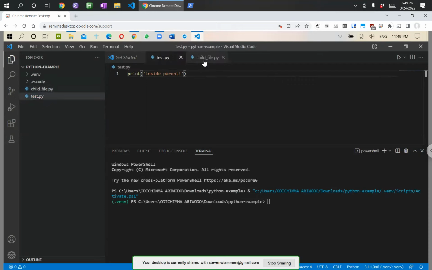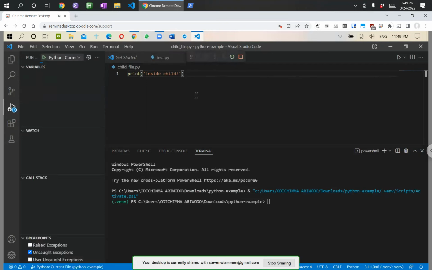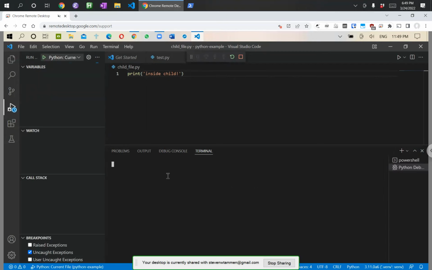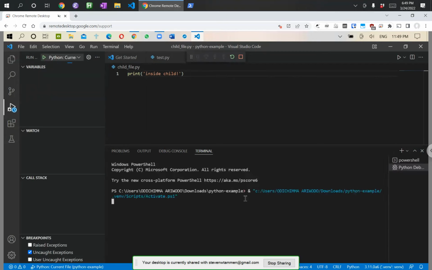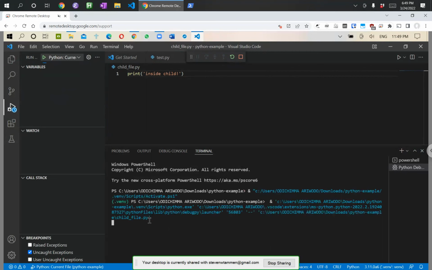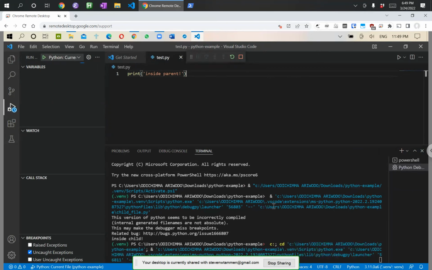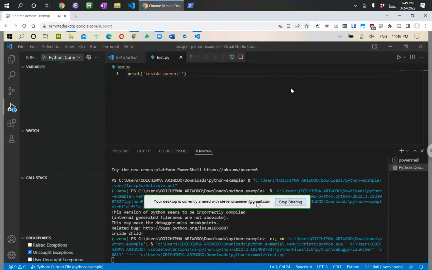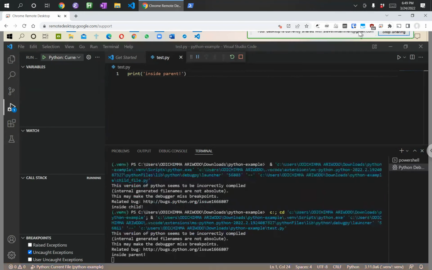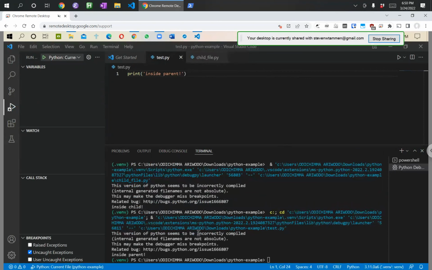So if we are inside the child file right now, and we use the launch configuration that runs the current file, you'll see when we launch here that what gets printed out should be "inside child". So it's going to activate the virtual environment, and then it's going to run child file. And so you can see "inside child", and that's because we launched our launch configuration inside of that file. Now, when we have this file active and we press F5, it's going to say "inside parent". We run it again, and now it says "inside parent", right?